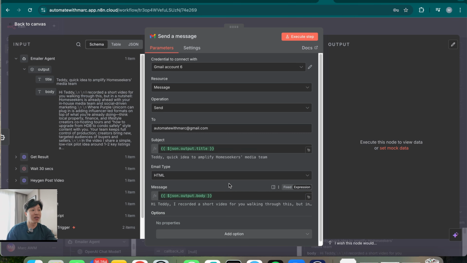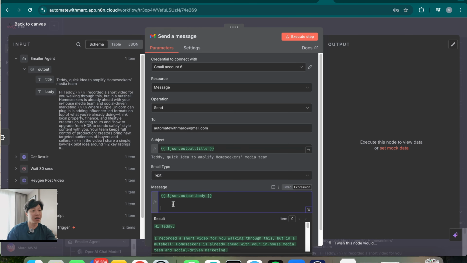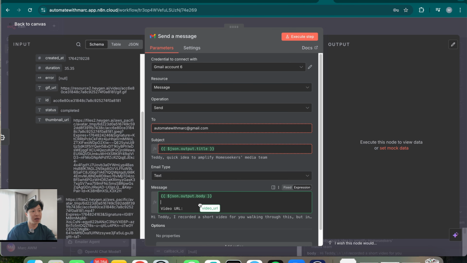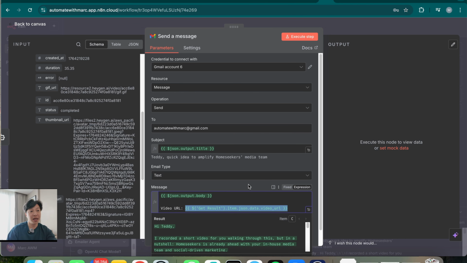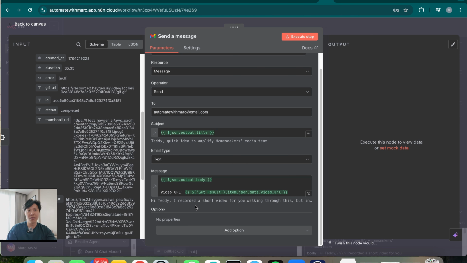And there are two ways now to attach the video. So in this case, I'm going to do a simple basic text by dragging in the URL. So in this case, I would say video URL basically is like this. And from get result, I have the video URL here. I'm going to just drag it. So this is going to paste the video URL link into the email as a link, right? Of course, you'll see later on the format that it comes out in may not be the best.